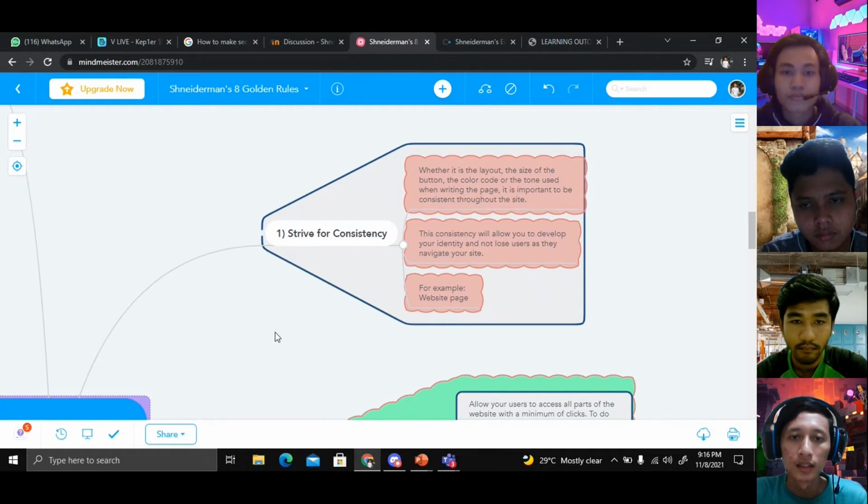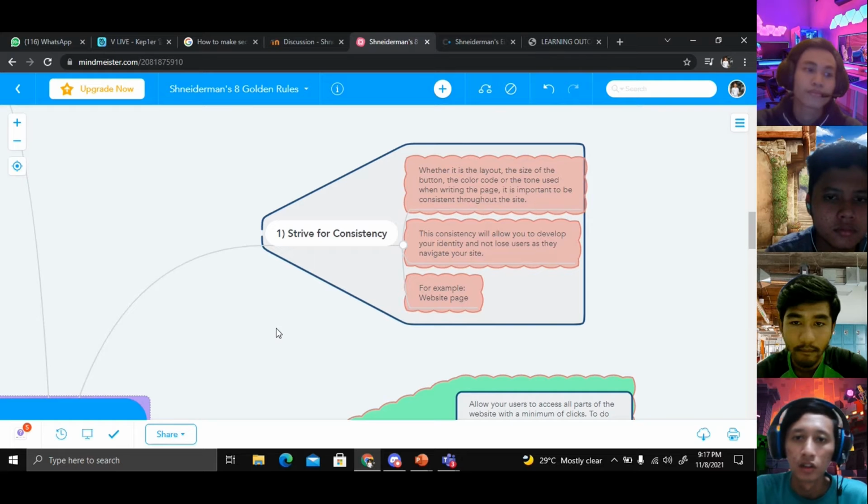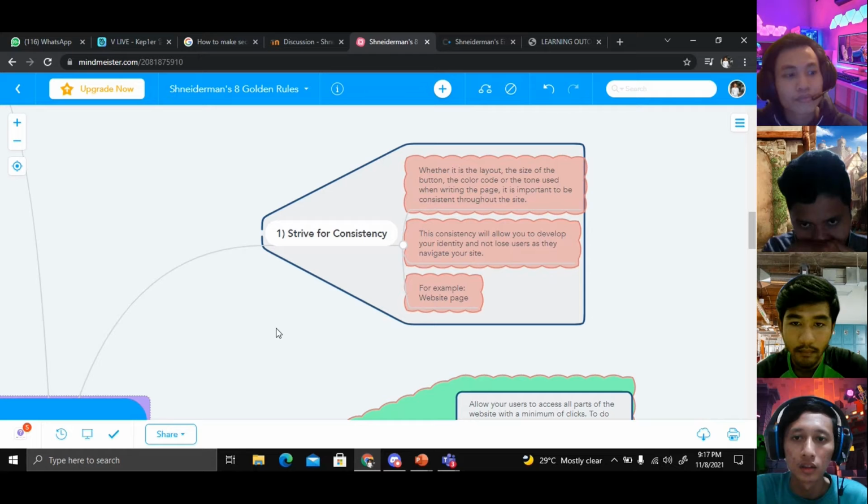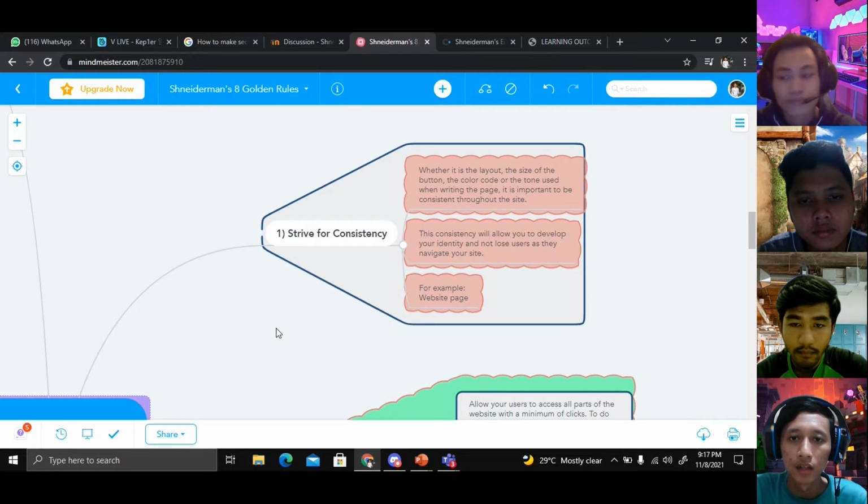Firstly, strive for consistency. Whether it is the layout, the size of the button, the color code or the tone used when writing the page, it is important to be consistent throughout the site. Consistency will allow you to develop your identity and not lose users as they navigate your site.